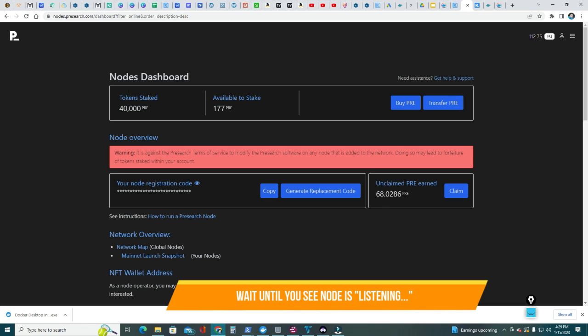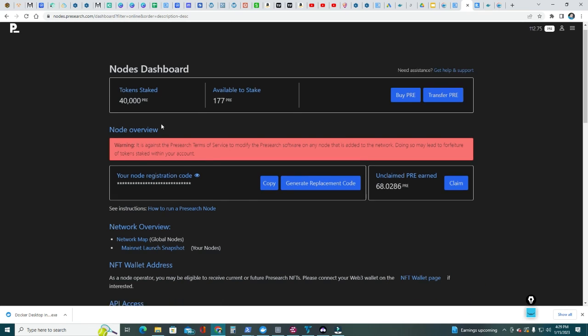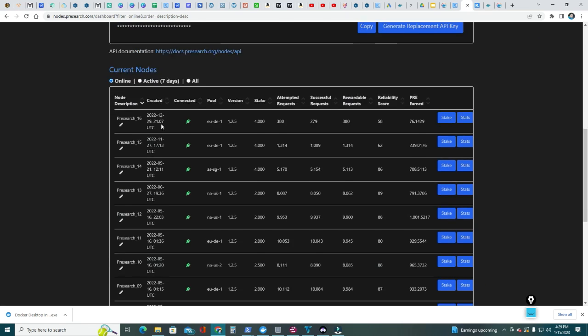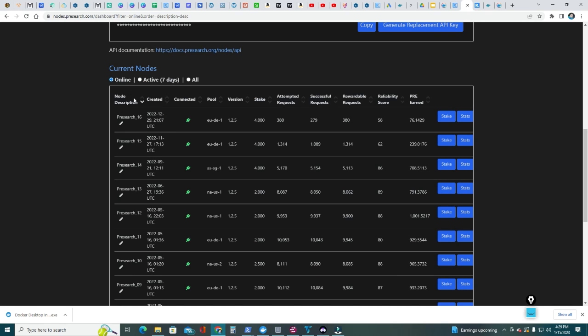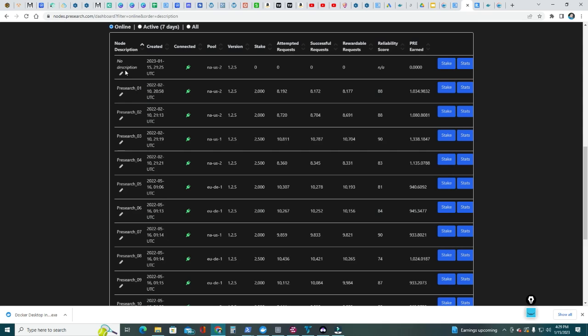All right, and now you're gonna go back to your nodes dashboard and you're gonna go down the list and sort by node description. I already have all my Presearch nodes named Presearch underscore a number. So when I sort it, I see this at the top, node description. So I know it is the new one that we just created. It matches the creation time, which is right now. It says connected, which is running on your computer. That's good, that's the latest version.